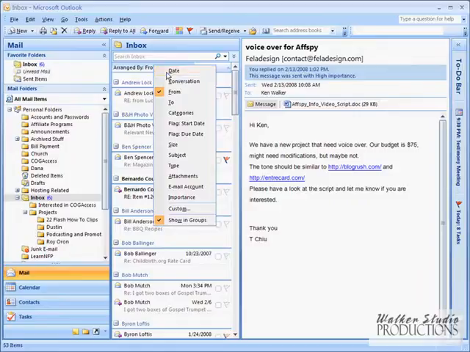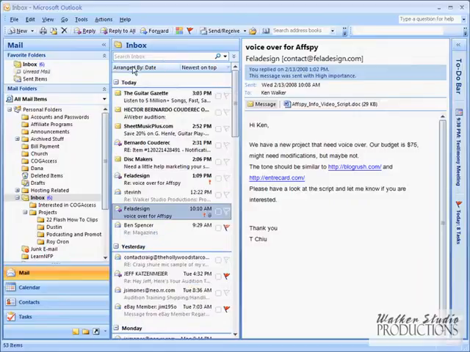Now let's go back to date, newest on top, and let's take a look at this search inbox. This is a really handy feature. If, let's say, you need to find something in a message and you're not sure exactly where it's at, you don't even know who it would be from, but you know there's a specific word inside the message. Click in this box, and I'm going to take a look at my Adobe Audition training.